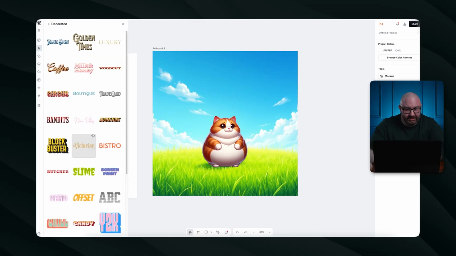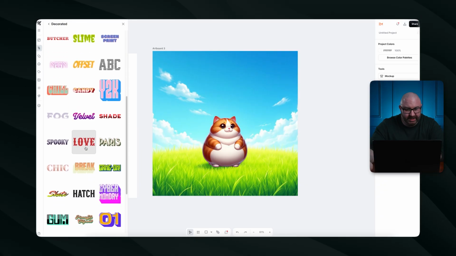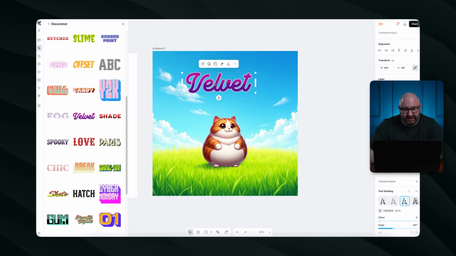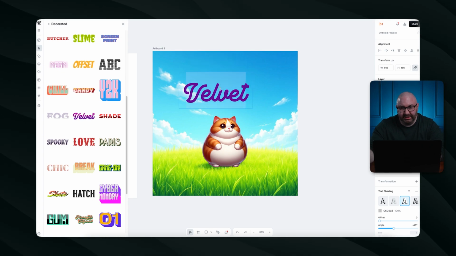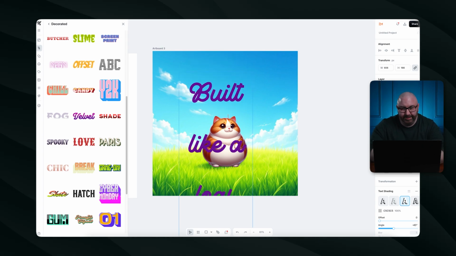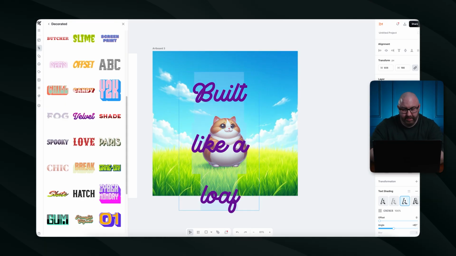So for this, let's see what some decorated ones are. Let's see, Blockbuster, Slime, ABC. Let's see this Velvet one. This one's actually nice. I like this. So this is what we're gonna use here for this one. And I'm just going to change this and do a different font. Just gonna type in what I want here. I'm gonna type in built like a loaf. And I'm gonna actually change the font size here.